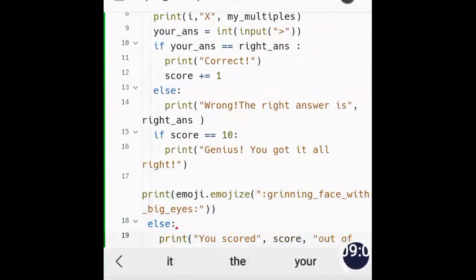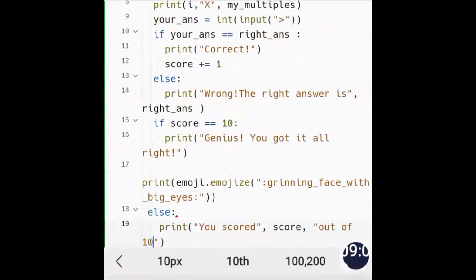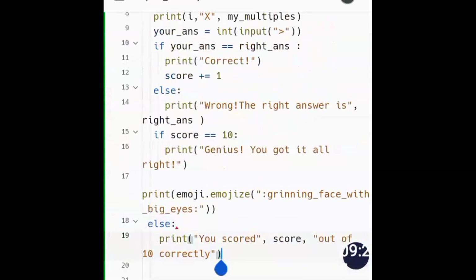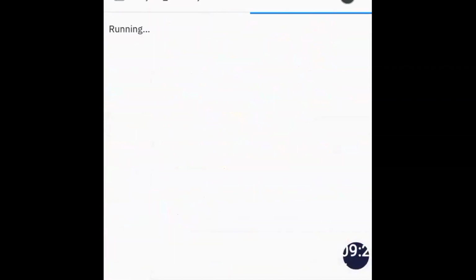So you scored so and so score, maybe 2 or whatever, out of, again, within the string. So out of 10 questions or correct or whatever you want to say, how many you got right? You can say out of 10 correct answers, or you can say out of 10 questions, whatever you can say, that's up to you, but score should be there.